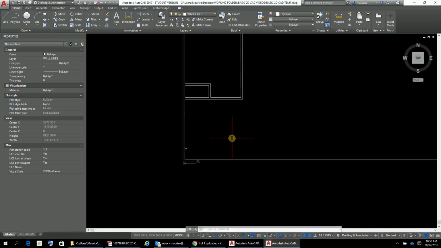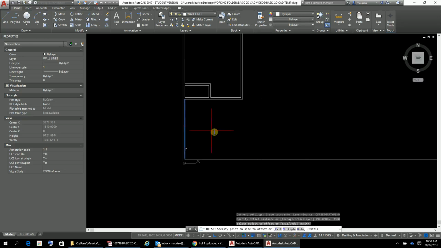Okay, so yes, we're still there. All right, so 3.8. So let's do an offset here. Offset, enter. Okay, so we've got our full offset, enter 3800. Enter, and there we go there, like so.